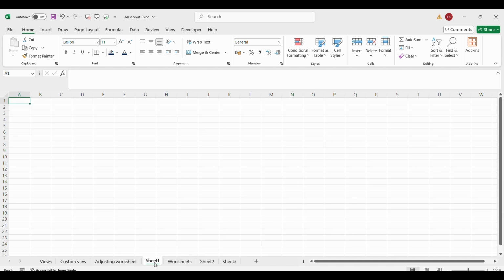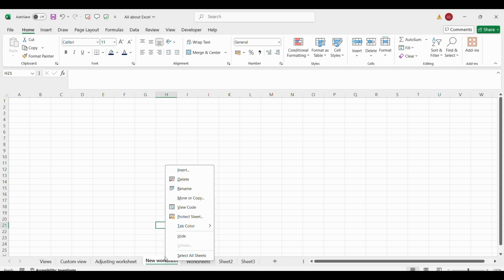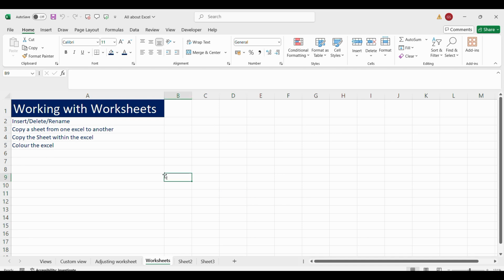So how can we rename? Just right click and rename it as new worksheet. And how to delete this? Same way, just right click and we have the option called delete. So this is how we insert, delete and rename a worksheet or a tab in an Excel sheet.